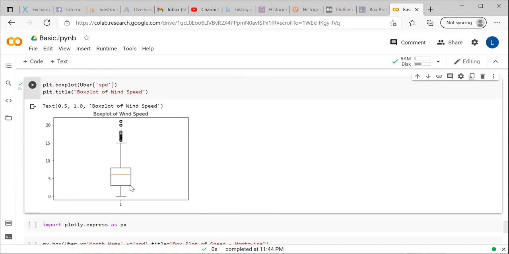Here, this is our 25th percentile. This is our median line, which is nothing but the 50th percentile. This is our 75th percentile. And this is the tail end, which is known as the upper control limit. If you see these dotted points, these are nothing but the outliers.